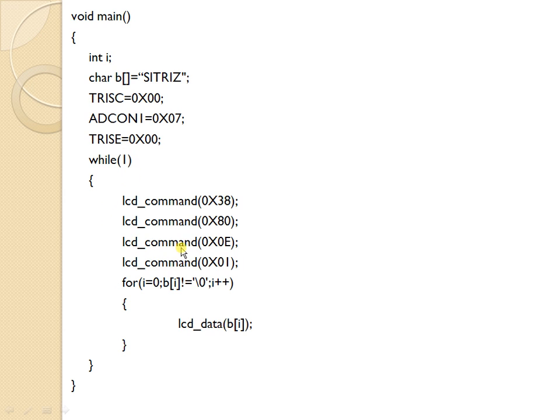Now initially I have to tell the LCD what it has to do after getting the data. It has to display the data from the first position. So I'm sending the command first, lcd_command(0x38). This command makes the LCD enable 2 rows, and each character is represented with a 5x7 matrix. Then I'm sending the next command, 0x80, which makes the cursor point to the starting position.